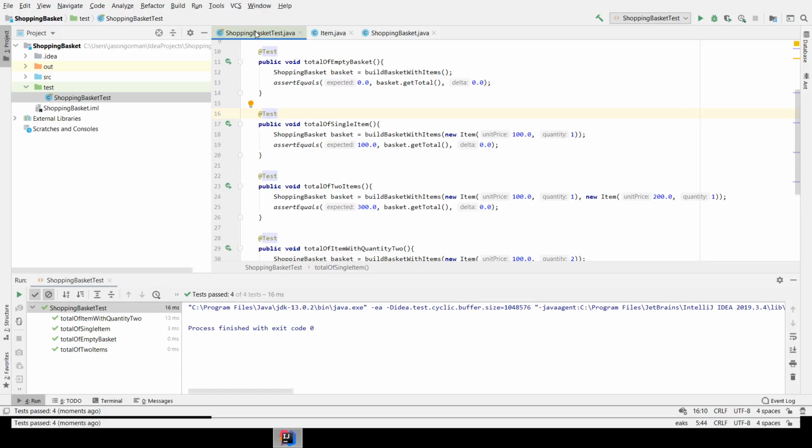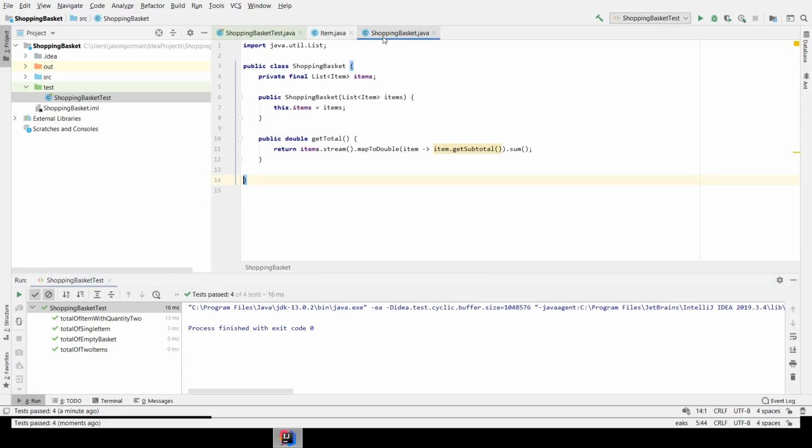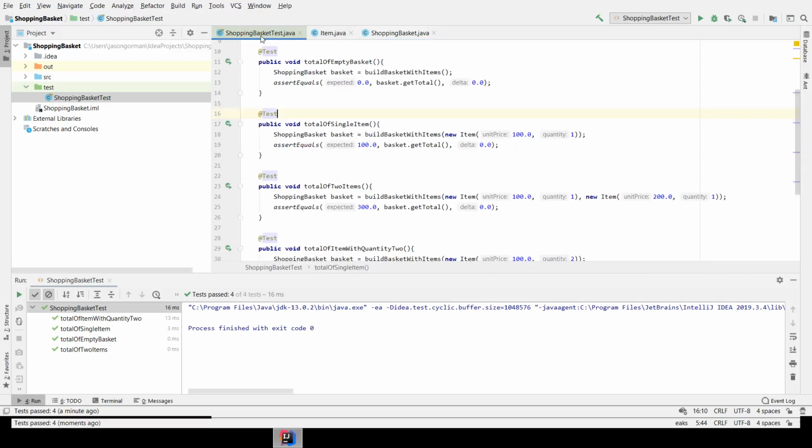And I'm also happy with the design of this code. I think it is easy to understand. There's not much in the way of duplication in there. We fixed a little problem with dependencies. We've hidden some stuff about the item from shopping basket. So I'm okay with this. I think we can leave this.